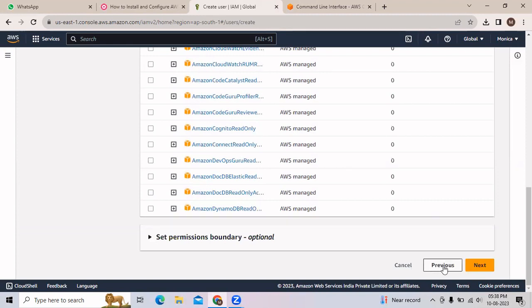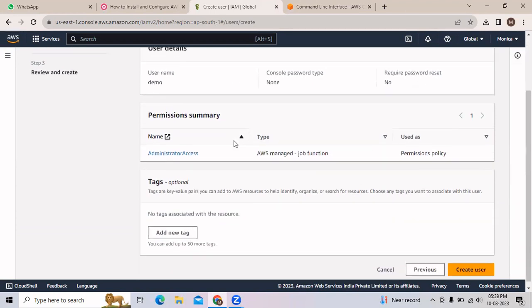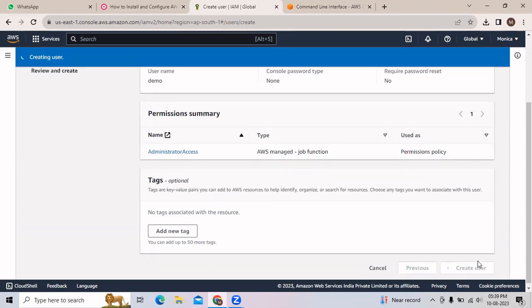And if you want to change anything you have done till now, you can click on previous and check whatever you have done and then click on next. Now I'm clicking on next. So here the user details have been provided. You can add tags if you want to. It's not compulsory. It's not mandatory. Now I will create user.